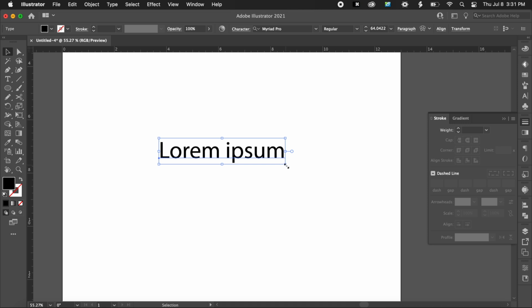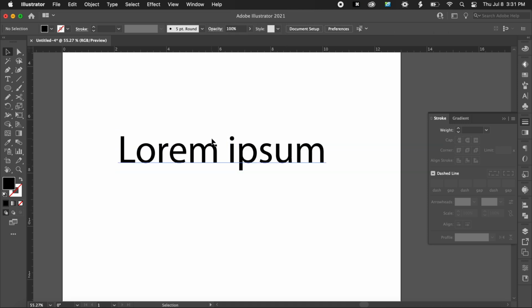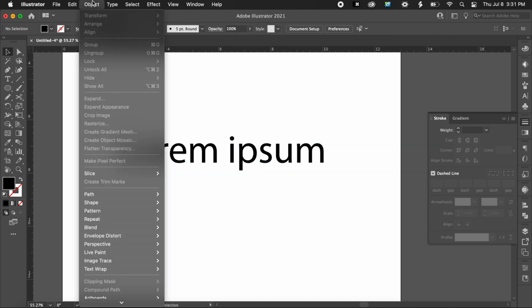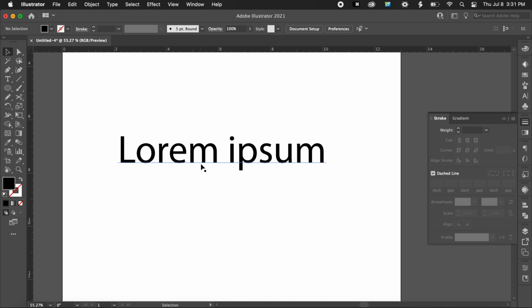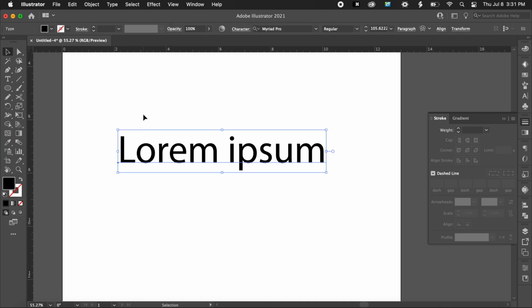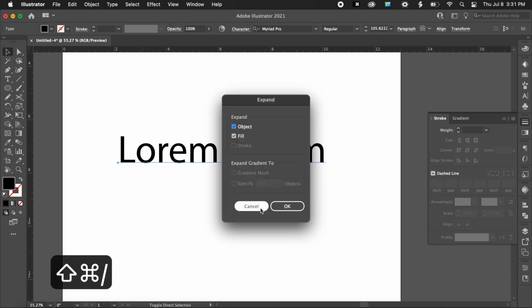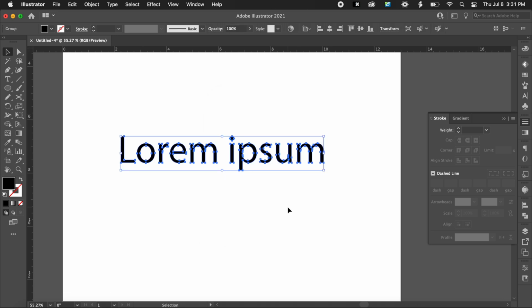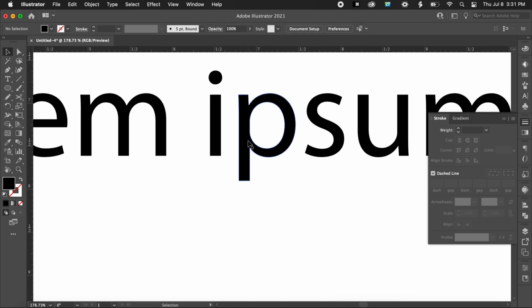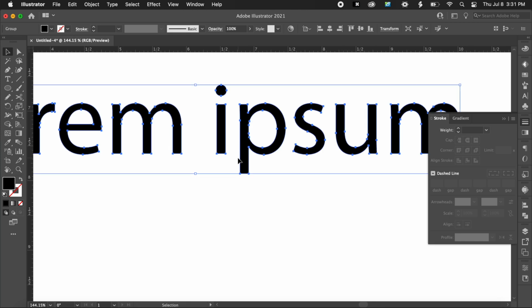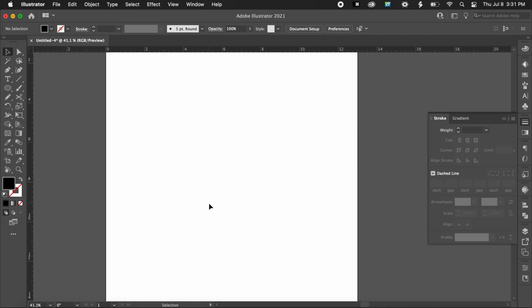I've actually already set up my own personal hotkey because I often find myself expanding objects. This is what I do: Command Shift and then that little bracket, and then hit okay. And now I have object expand, we have a shape. To do this is very, very simple.